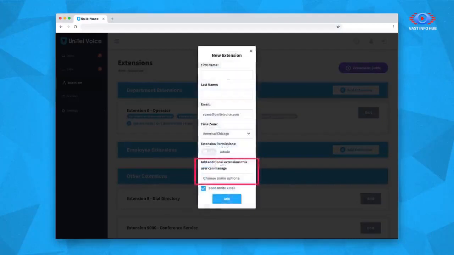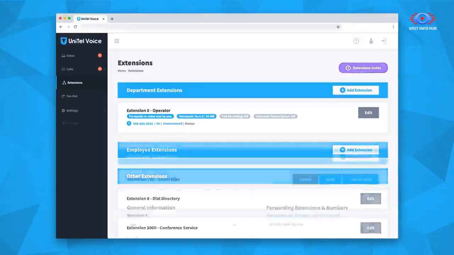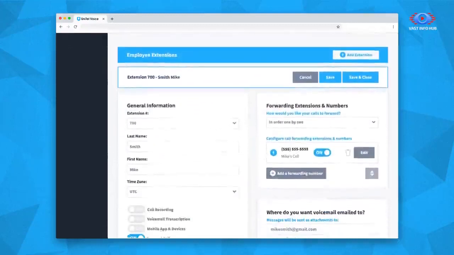As an alternative, you also have the option to give them specific access to manage other extensions in addition to their own employee extension. Below, you'll see a checkbox labeled Send Invite Email. Checking this box will send an invitation to the user's email address above. This will let them log in, reset their password, sync their mobile app, and manage their own call forwarding. The new extension will be added to the bottom of the list with the Edit menu open.